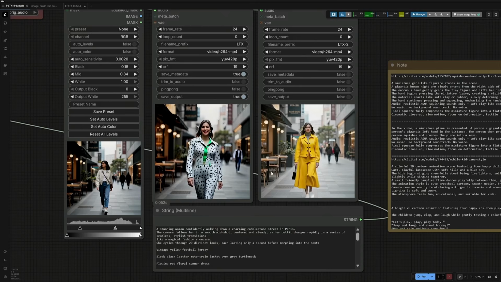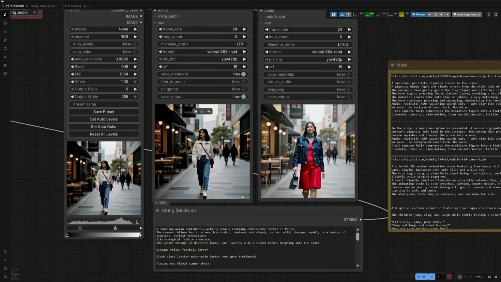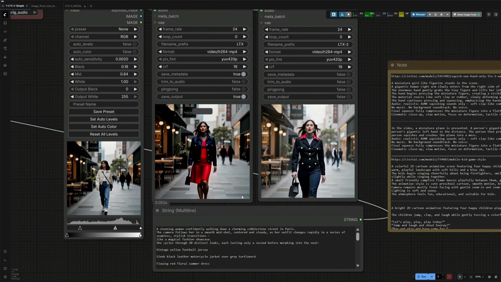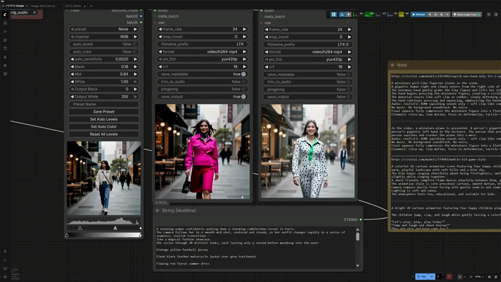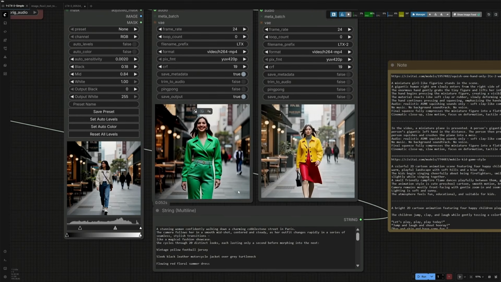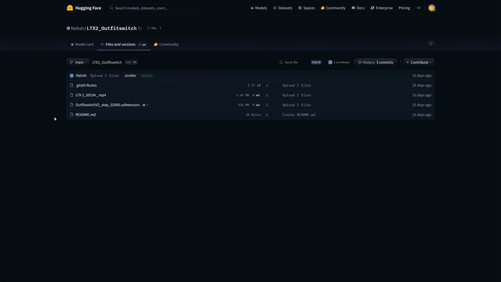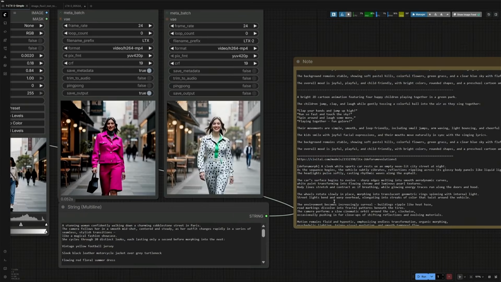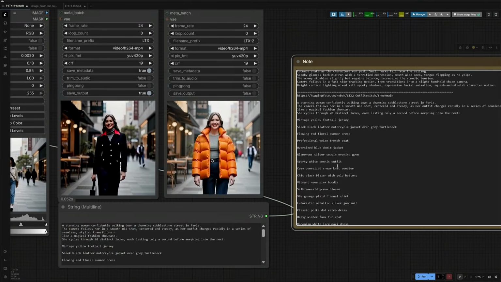This cloth transformation looks interesting. The LoRA was downloaded from Hugging Face. The file name you need to download is this outfit switch v2. The prompt used will be in the workflow, and the result looks okay to me.